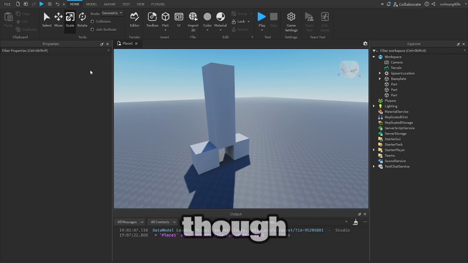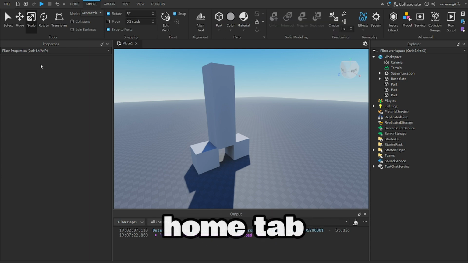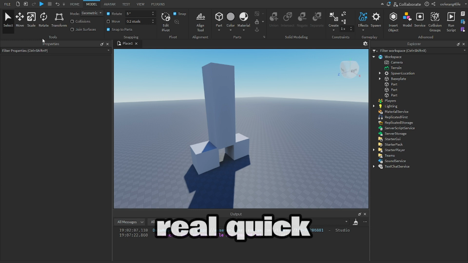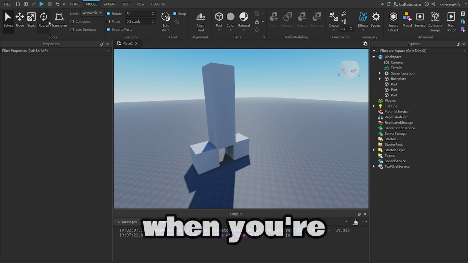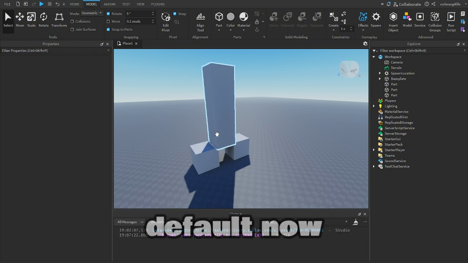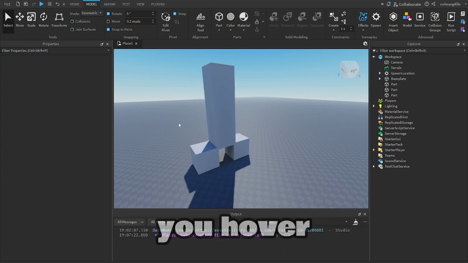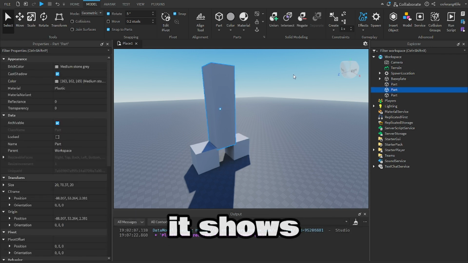What we're going to do though is we're going to open up the Model tab right up here. It should be right by the Home tab. And we're going to go over these real quick, because these are pretty much what you want to use when you're managing blocks in the Workspace. First we have Select. That's the default that I was showing you. It gets highlighted when you hover over it. You click it, it shows up in the Explorer.